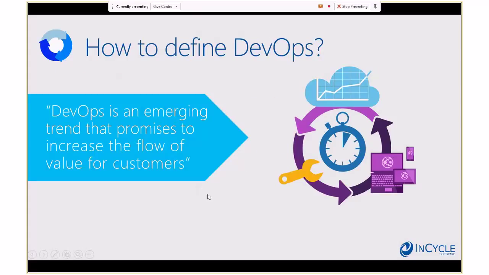If you are one of those organizations that has recently adopted DevOps, leveraging Azure, you've probably done your research and you've seen a number of different definitions for DevOps. I'm going to offer another one here. It's pretty straightforward. DevOps is an emerging trend that promises to increase the flow of value for customers.